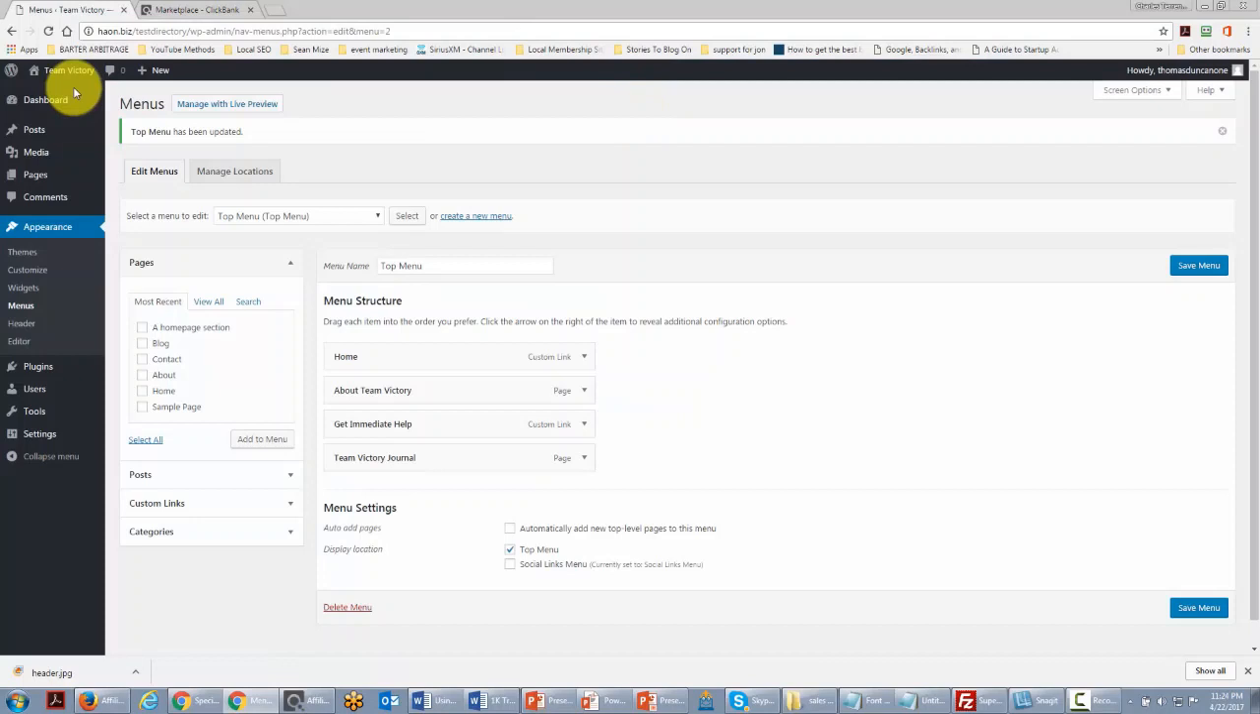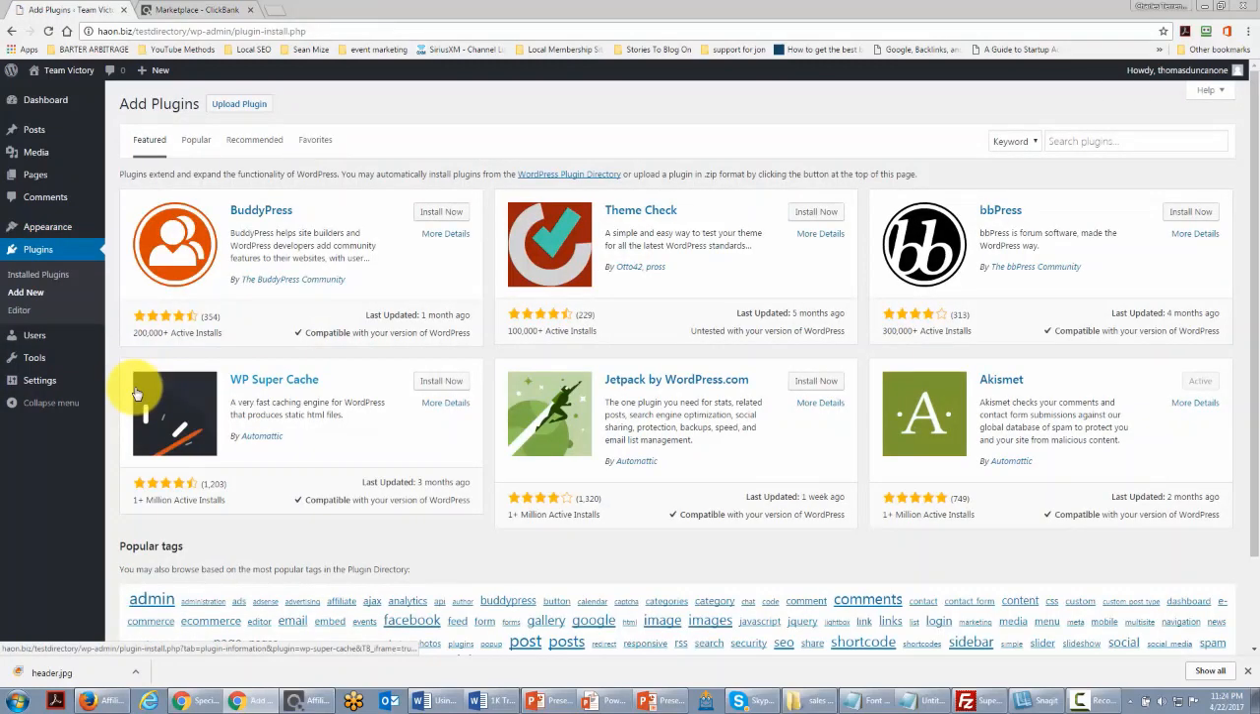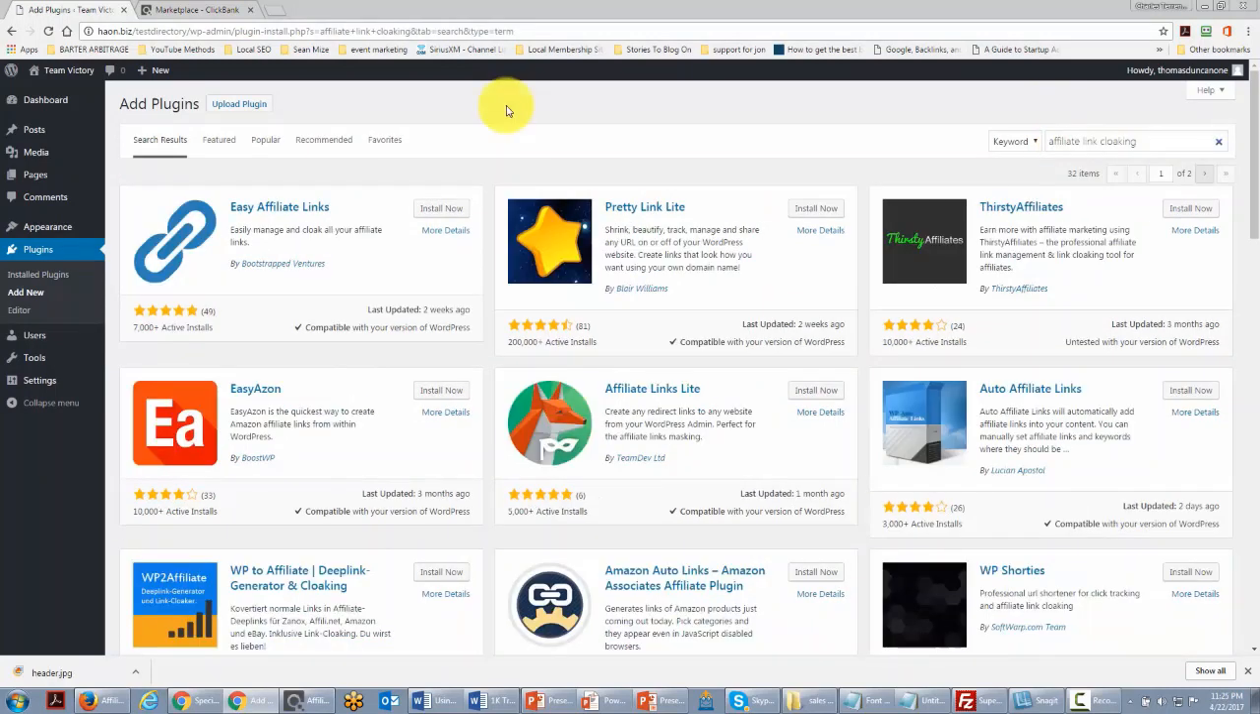And we're going to do that through a plugin. We're going to go to the installed plugins, or actually we're going to add a new plugin. And we're going to write in the keyword here. I'm going to write in affiliate link cloaking. And we can install the site Pretty Link Lite. And this will allow us to hide that long, ugly link.